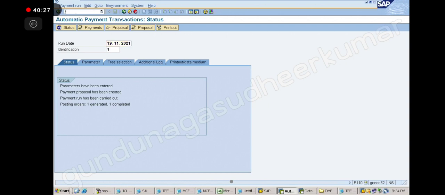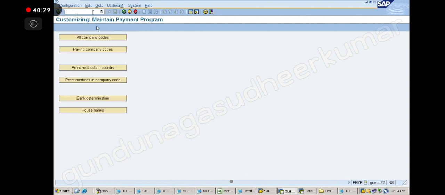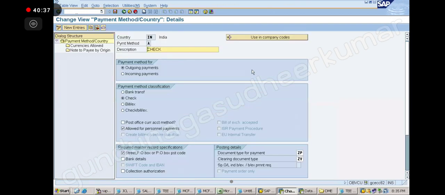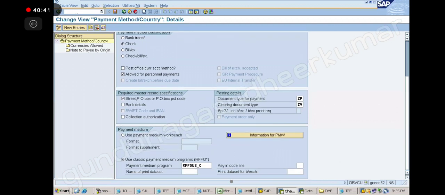It's a good question. See here in FBZP, in the payment method, what is the method? Check method, no? So in the check method, I need check printing, no? The check printing program is there. C itself means check printing. So now, when I am not printing the check, why should I give the program here? It will not come. Got it?